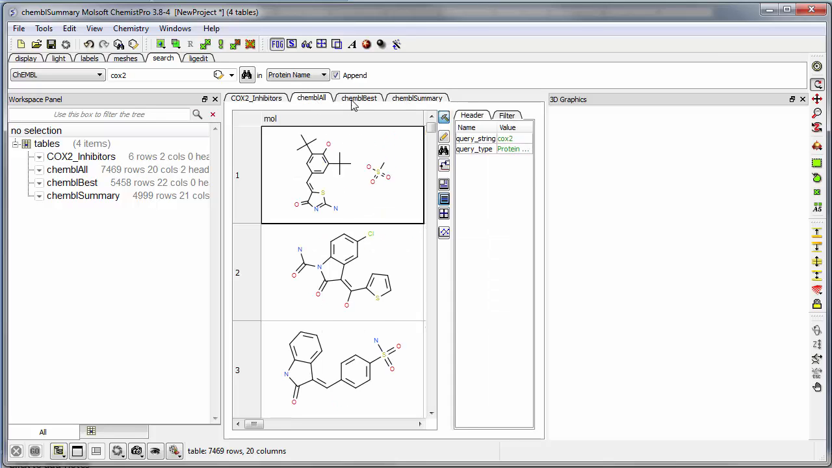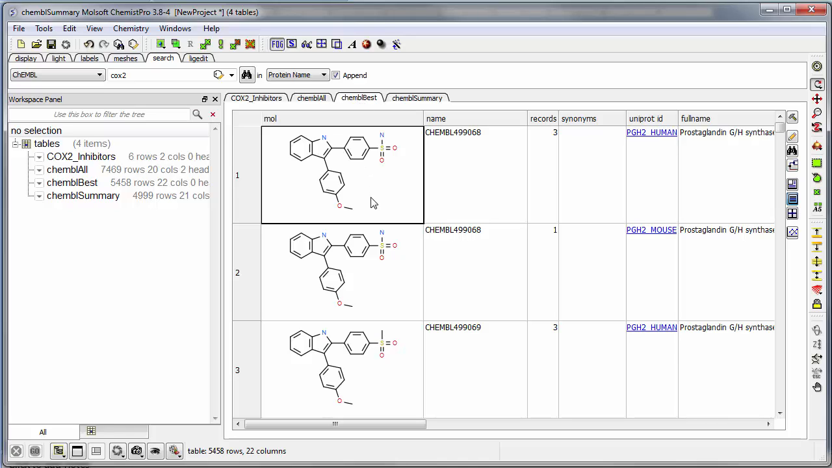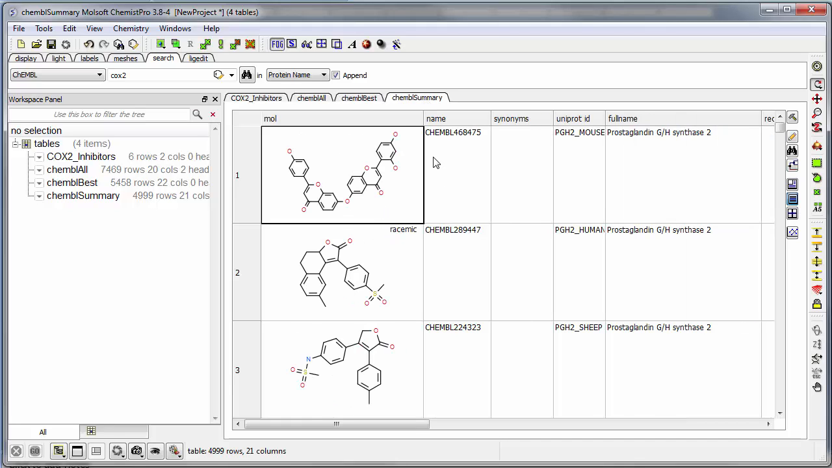One called ChEMBL All. ChEMBL All represents the original activity data without merging and aggregation. You can see that there are 7,469 elements to this table. ChEMBL Best represents the best activity for each chemical protein pair, and ChEMBL Summary presents a list of chemicals with all activities found in ChEMBL. So for this example, we're just going to use ChEMBL Summary. So we're going to delete the others.